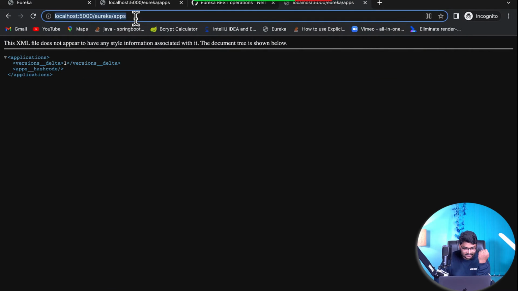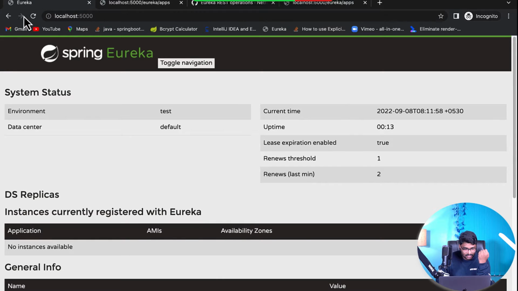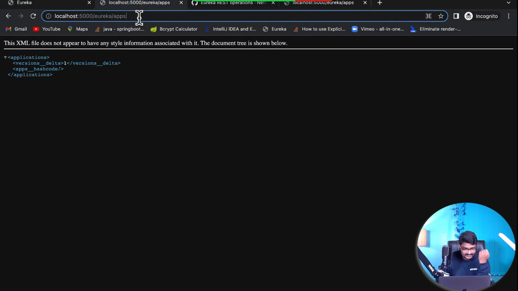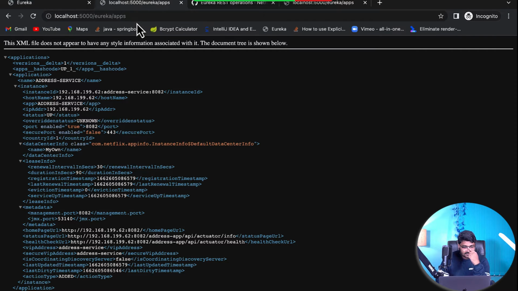Now you can see the registry still does not have the address, but if you go over here and do a refresh, you can see the address service is registered. But if you hit this registry link, now it is up. So what is the logic behind it? Guys, remember this thing, never get confused.